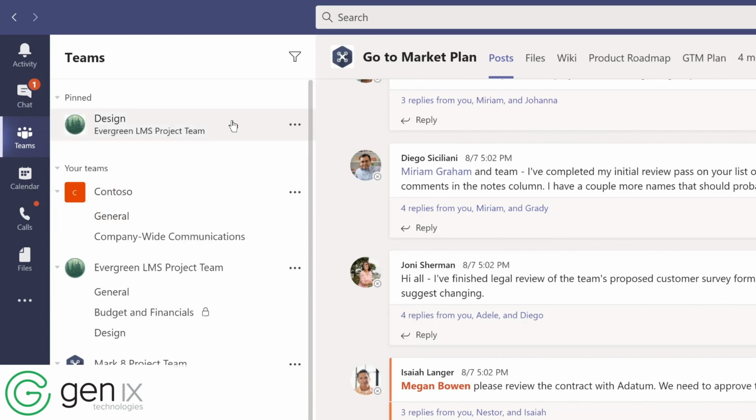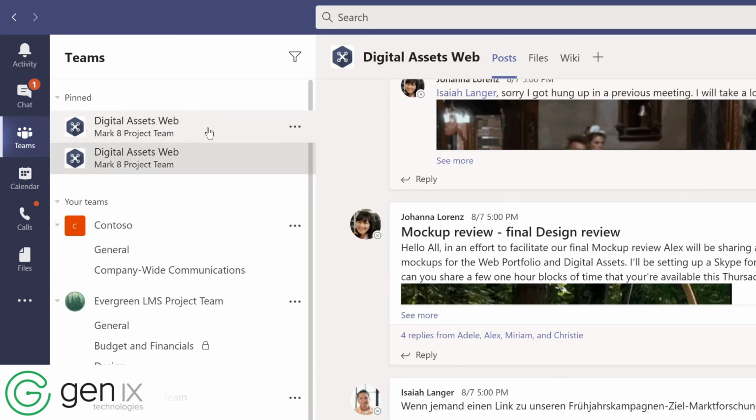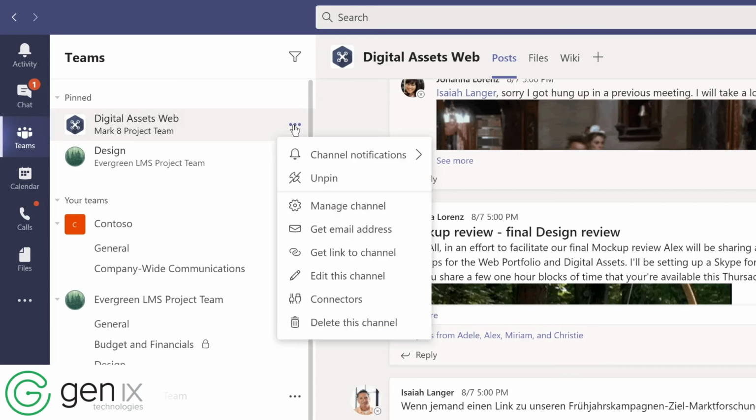And all of your pinned channels will then appear at the top of your team's list. Once you pin a channel, you can drag it into whatever order you want. And if you no longer need to have that channel pinned, move to More Options and choose Unpin.